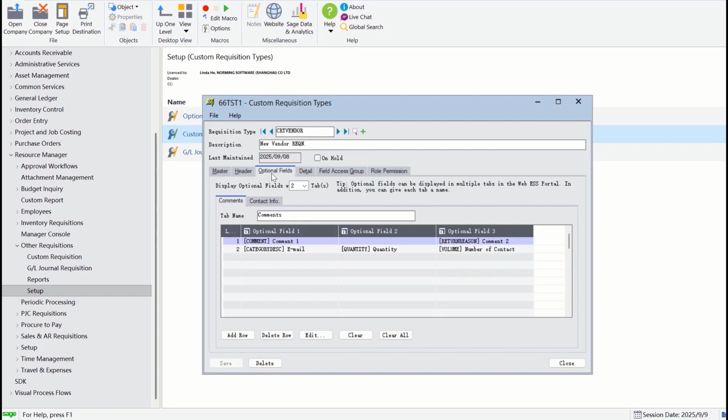What's the beautiful thing that we did here is, as you know, in a Sage 300 standard transaction, we use optional fields for header or for detail for any Sage standard transaction. All the optional fields display in one page, or in one table. But what we do here is we allow you to display your optional fields in up to 6 pages.